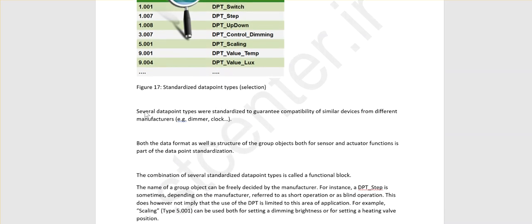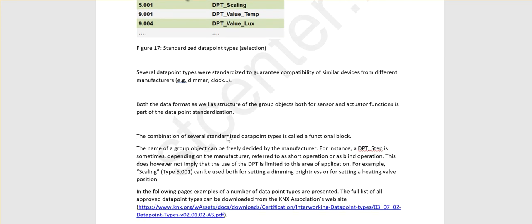So as the book said, several data point types were standardized to guarantee compatibility of similar devices from different manufacturers. Both the data format as well as the structure of the group objects, both for sensor and actuator function, are part of the data point standardization. The combination of several standard data point types is called a functional block. The name of the group object can be freely decided by the manufacturers.